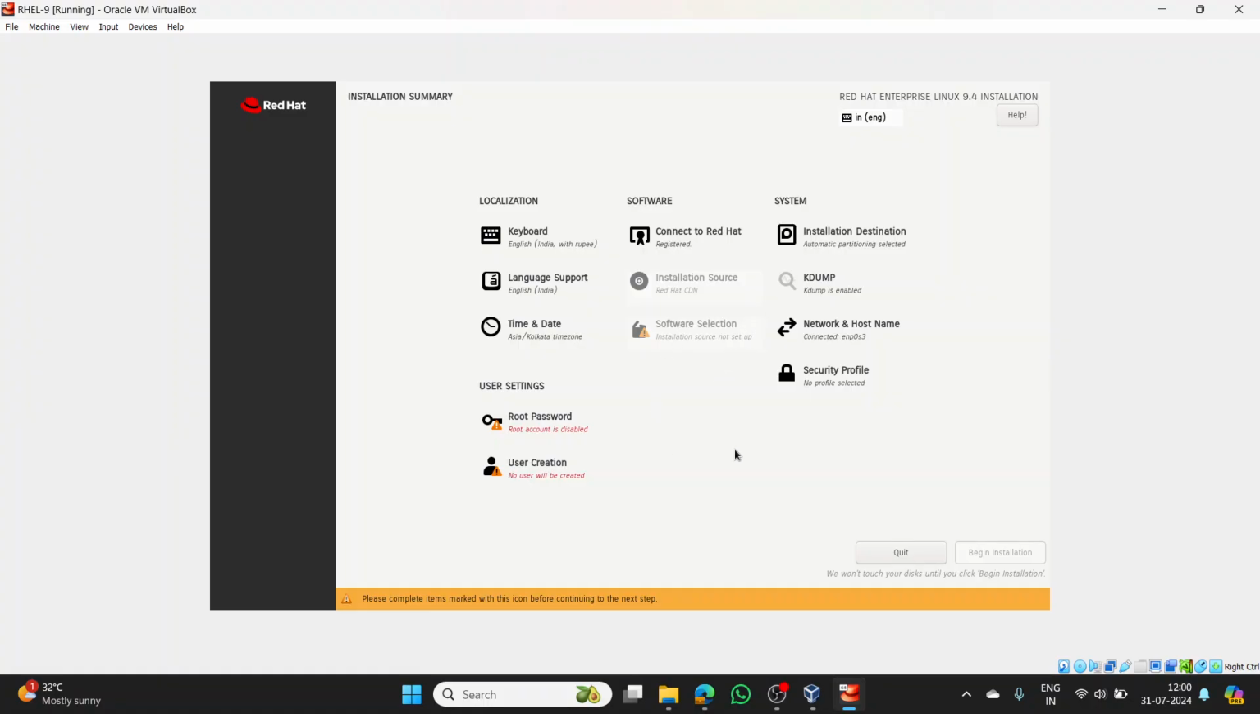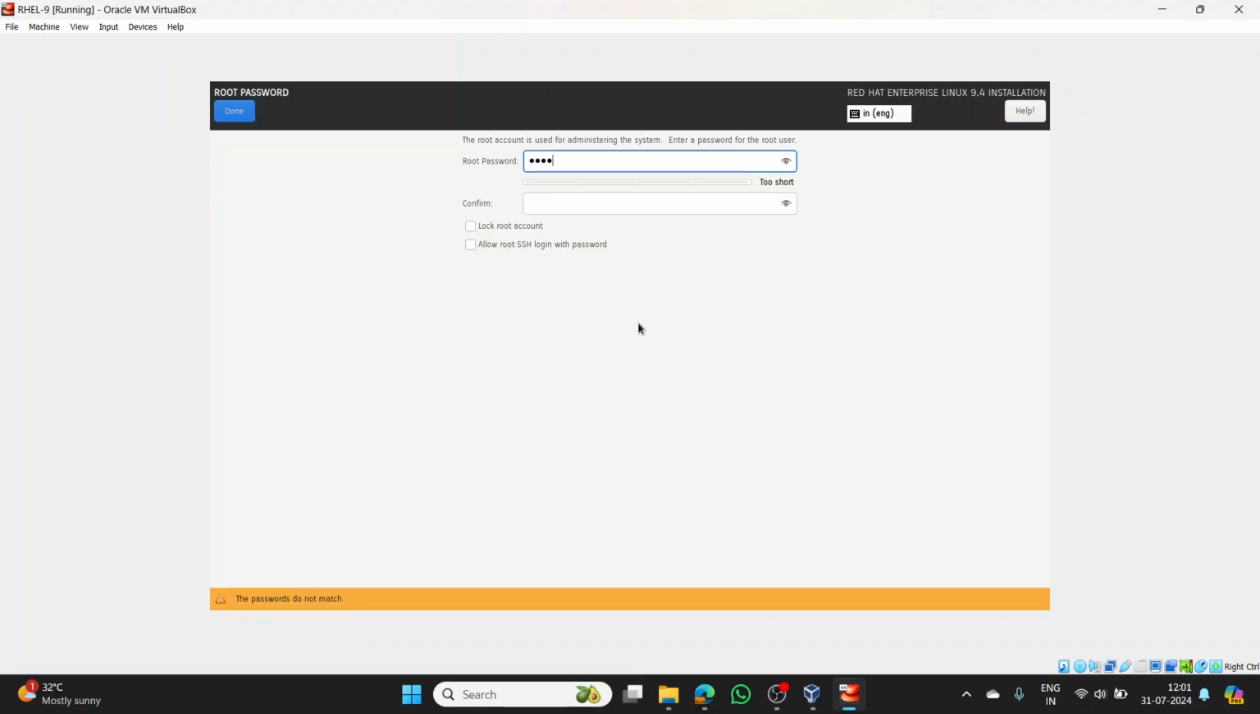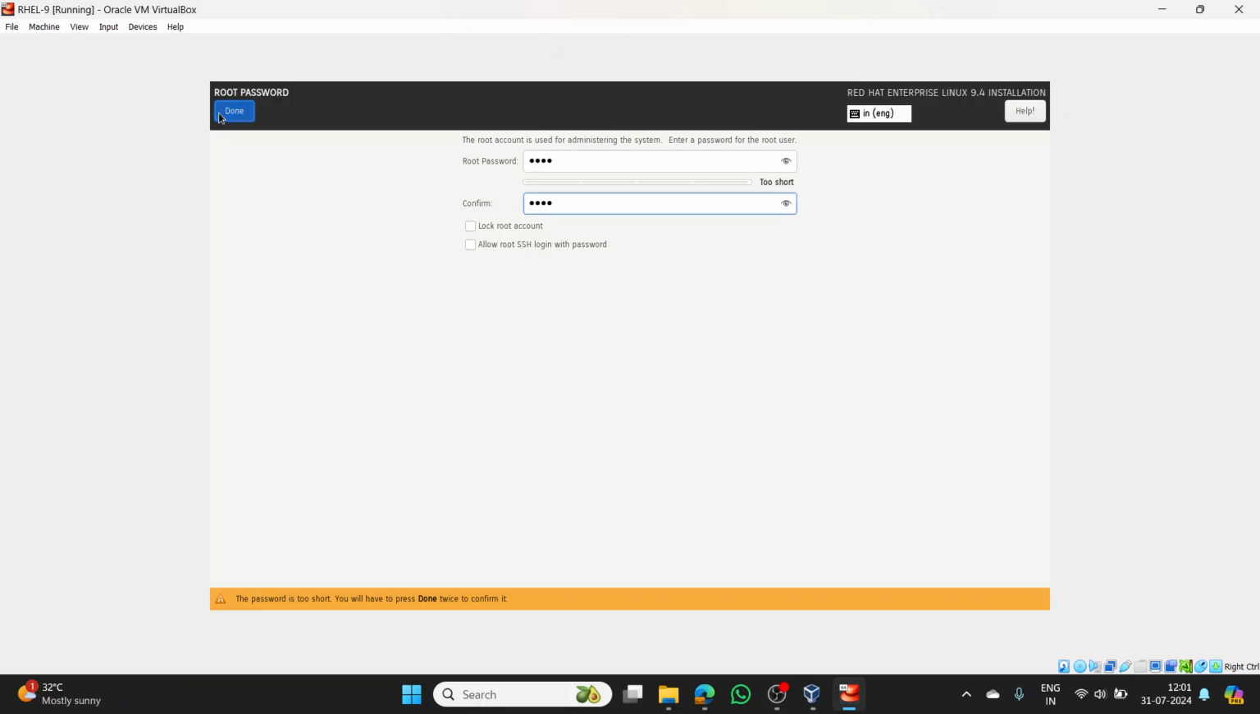Fine. Now you can go to the root password setting. As I mentioned, give the password as root only. It will say it is short, but no issues. Say root and click on done. Double click on done.